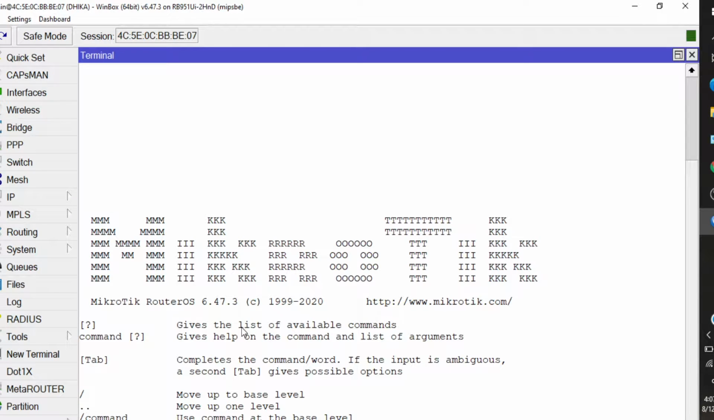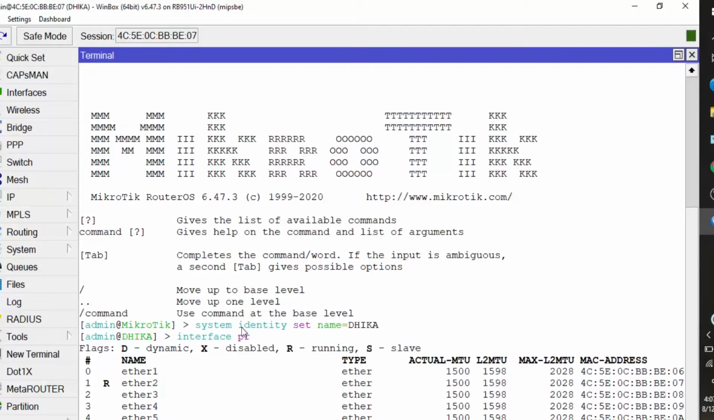and you can check the interface list with the command interface print and click enter, and you can see this router has connected, or is running, on port Ether 2.